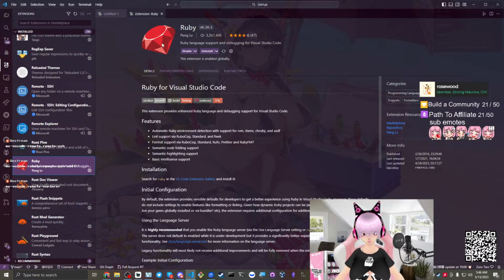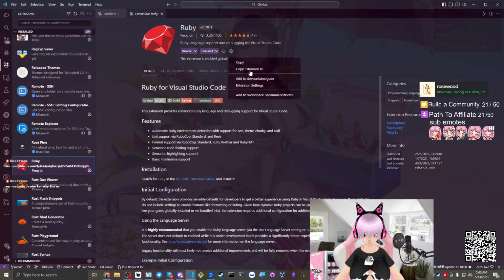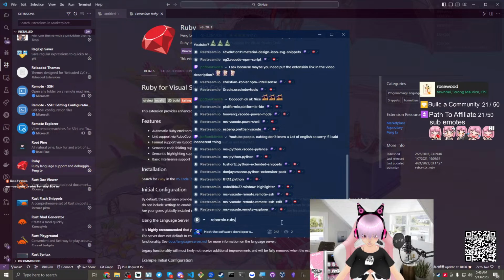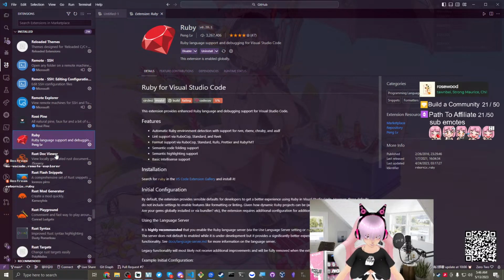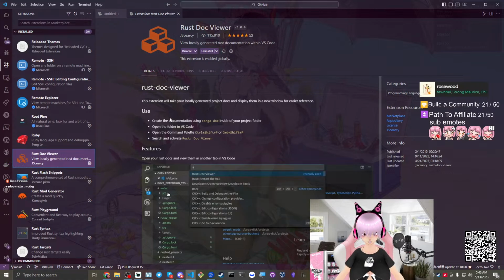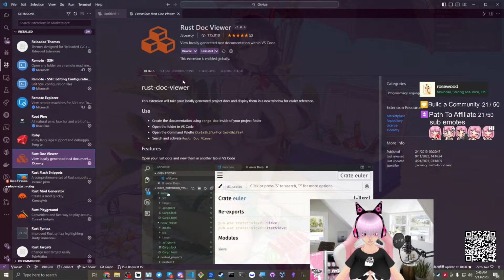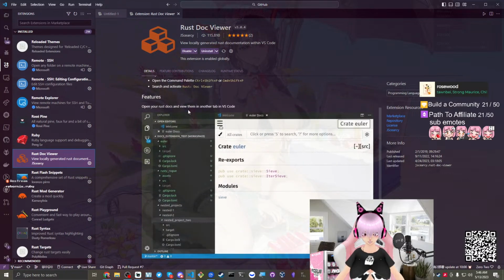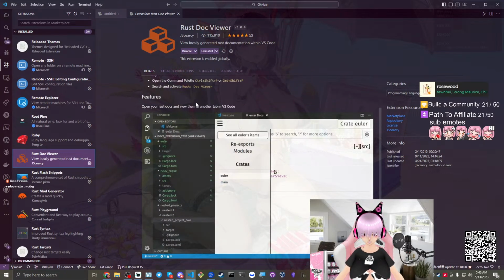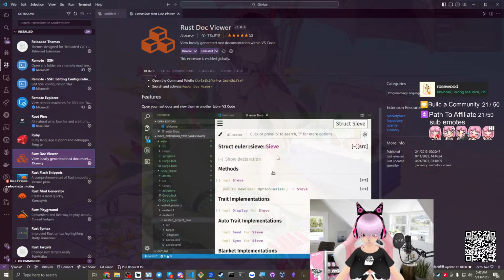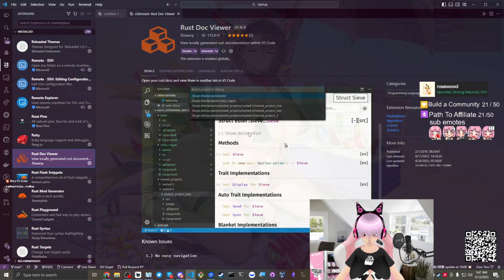Ruby. If you actually code in Ruby, which is a really awesome language to learn, this allows you to enhance the Ruby language and debug support for Visual Studio Code and debugging. So it's good for enhancing the Ruby language and debugging. Rust Doc Viewer. Now, if you guys know the language of Rust, you can actually view documents of Rust from within Visual Studio Code, which is really cool. As you can see, look, you can see all the documentation files.